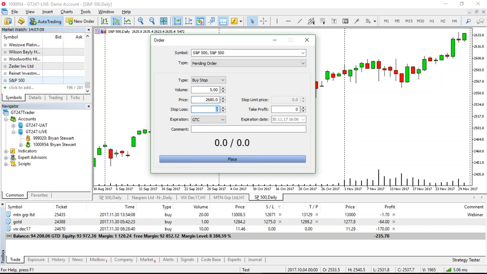My stop loss is then introduced manually, and I'll put that in at 25.83. Add in a comment, webinar S&P trade, and I can also change the expiry of this particular pending order. Can go ahead and I can put in a price for pretty much anything here.